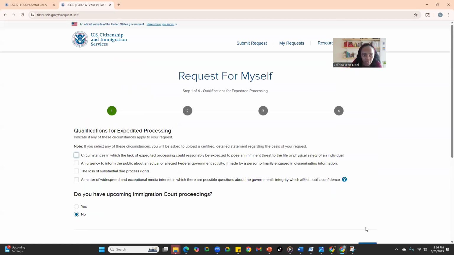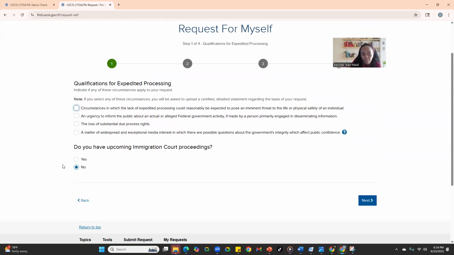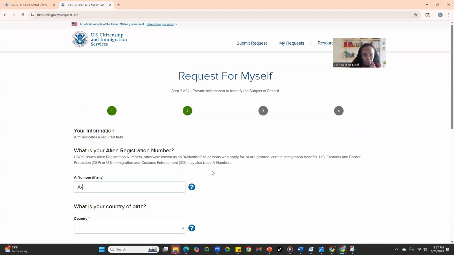Okay, so we're going to click next. Now you can request to expedite. They do explain what the circumstances are to expedite. I usually don't expedite it, but if you do fall into those categories, you are more than welcome to choose one of those options. Do you have an upcoming court hearing? If you do, say yes, that may help to expedite the process, because maybe they realize you have a deadline and you really need the records right away. In most cases, we're going to put no, so we're just going to keep it as no.